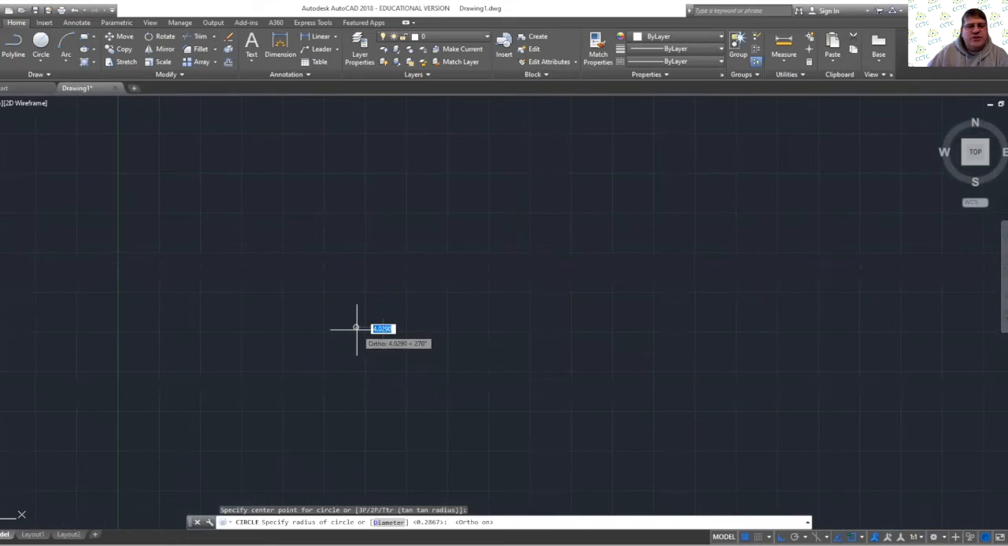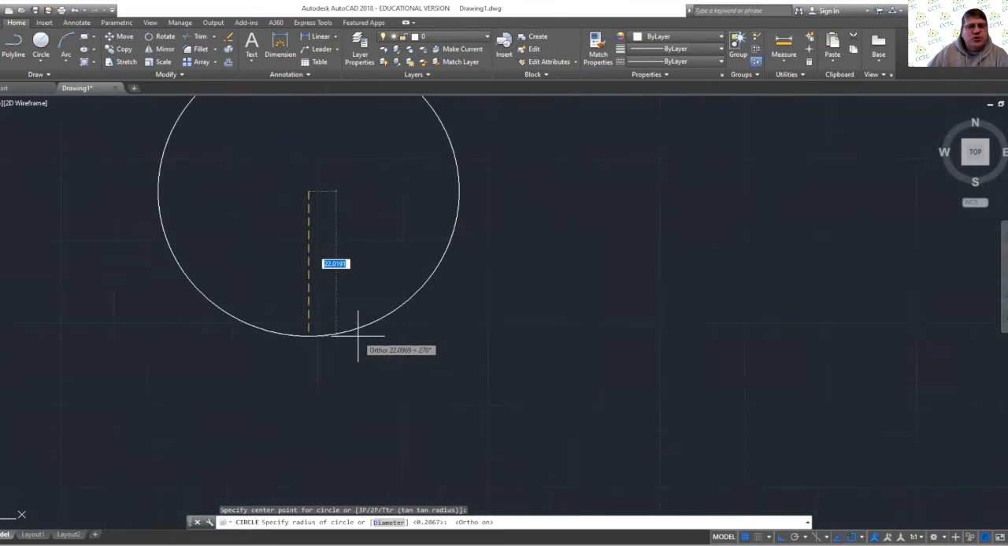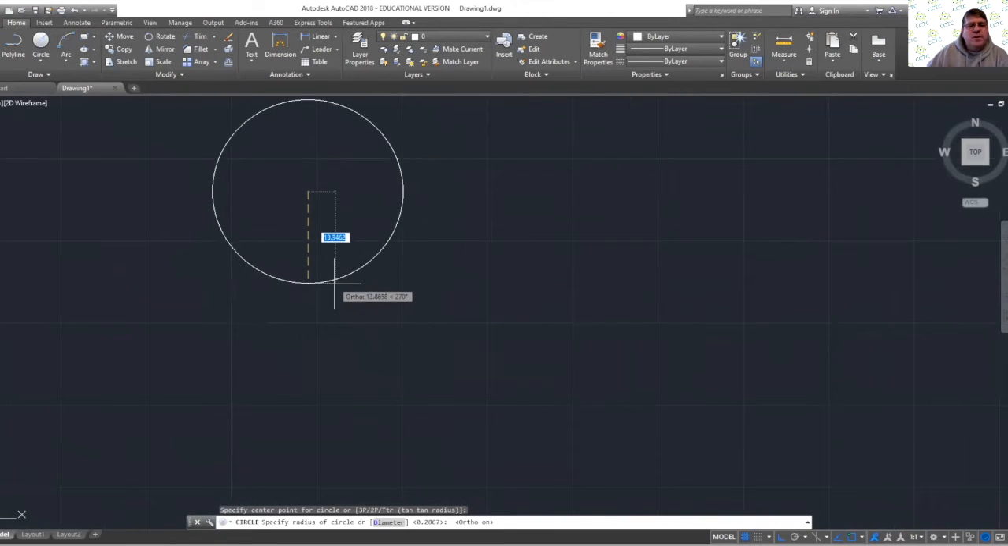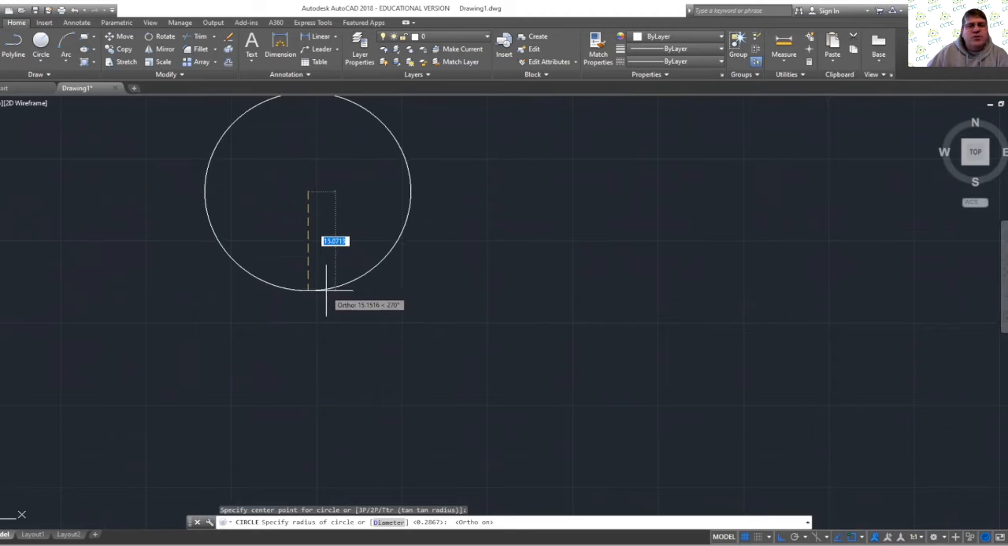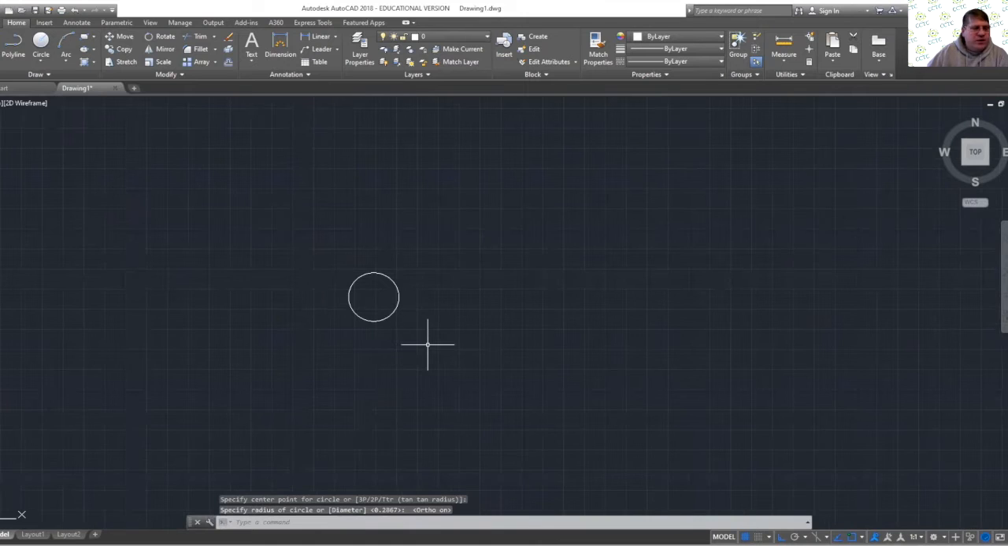So I actually need to come on down here, zoom in a little bit with my thumb wheel, and I'm going to try and drag it to 15. And I am doing this without the benefit of my dynamic input.